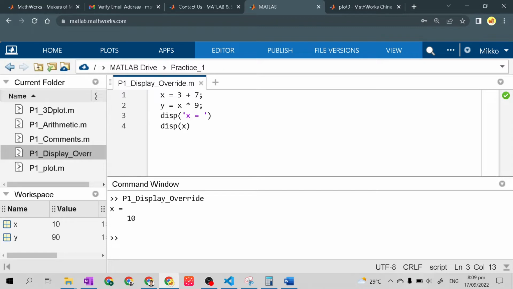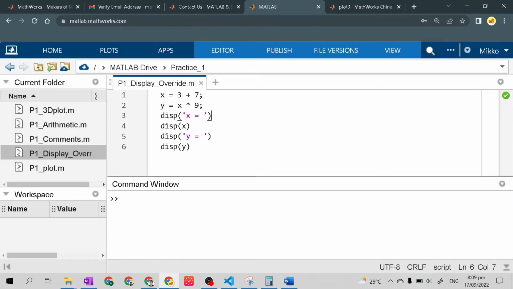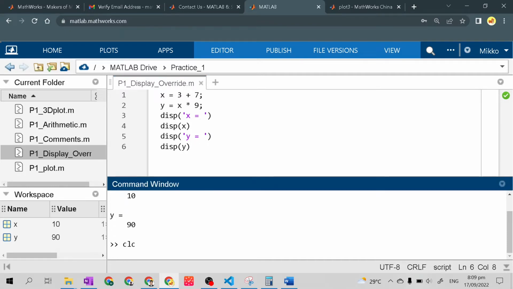Now we have x is equal to 10. If you want to display the y, just copy this, and change it to y. Clear all, then CLC, then F5. We have now x equals 10, then y is equal to 90. So again, strings can be text.